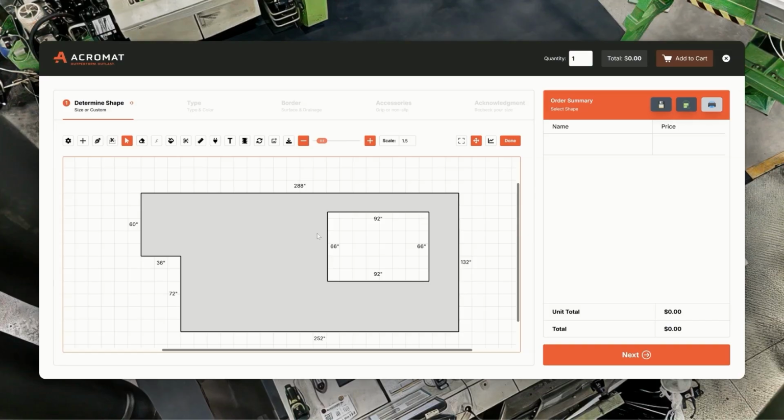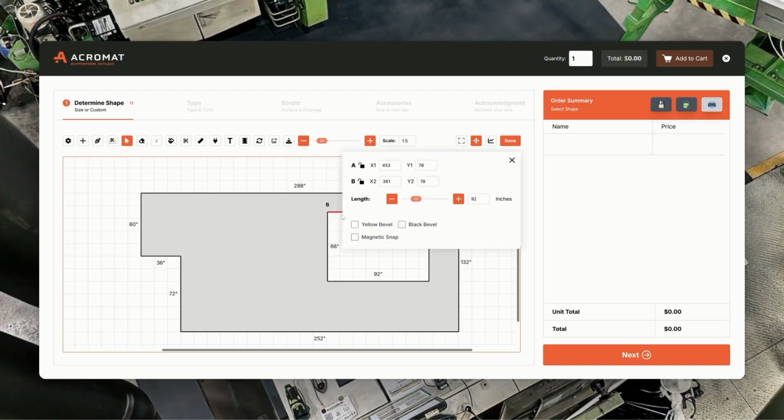If you do want an on and off ramp, say for example you have a cart in the middle here that needs to roll on and off, or you have foot traffic that passes through your cutout, you can add beveled edges by clicking on each border and selecting either the 20-degree yellow bevel option or 30-degree black bevel option.